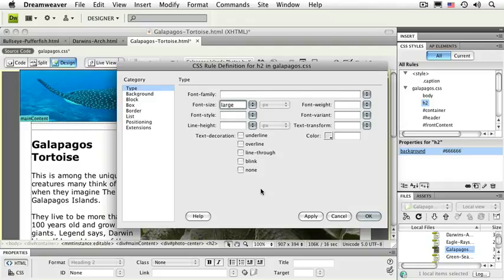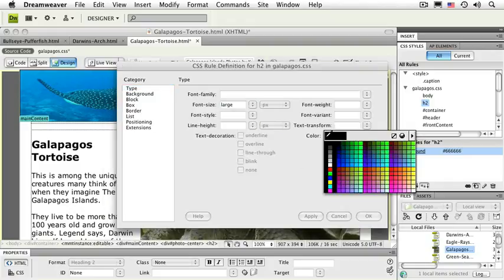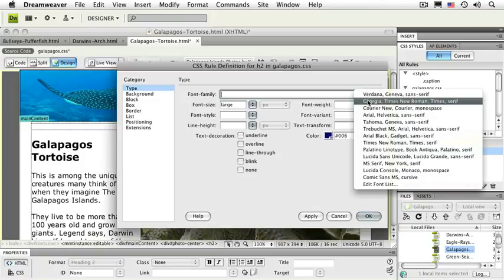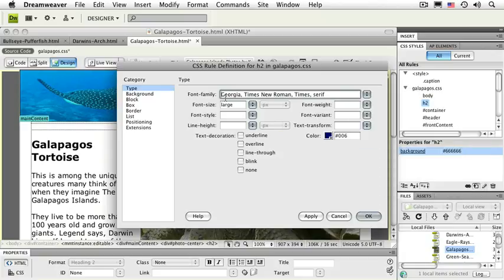And I'm going to change the color too. So let's make this a nice dark blue color. And let's also change the font. So I'm going to make the font for this Georgia, and remember we've got a font collection here, so if Georgia's not on my user's computer, it'll show up in Times. But that's going to change the font of this headline so that it's no longer Verdana like the rest of the page. Now watch this.